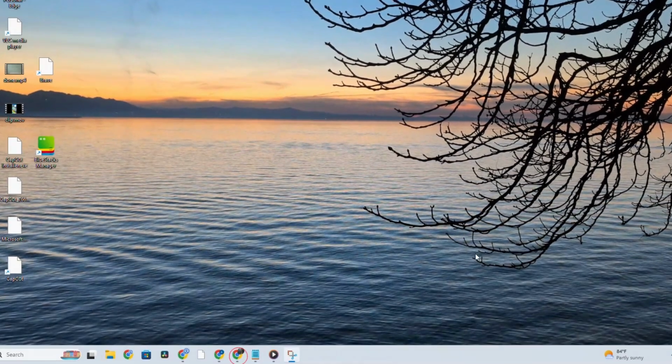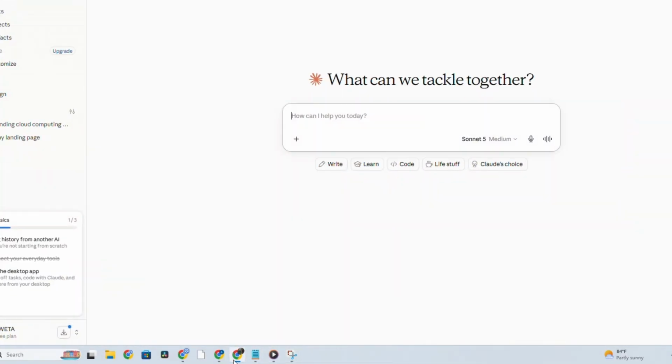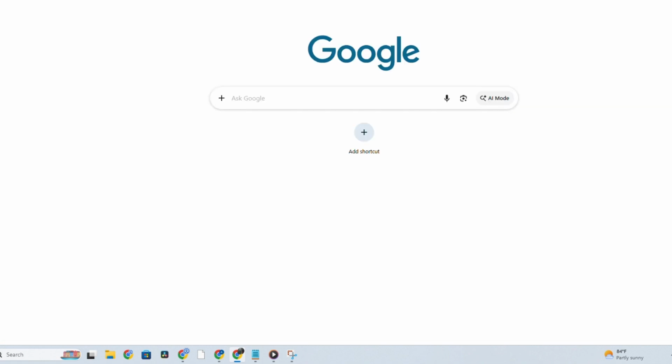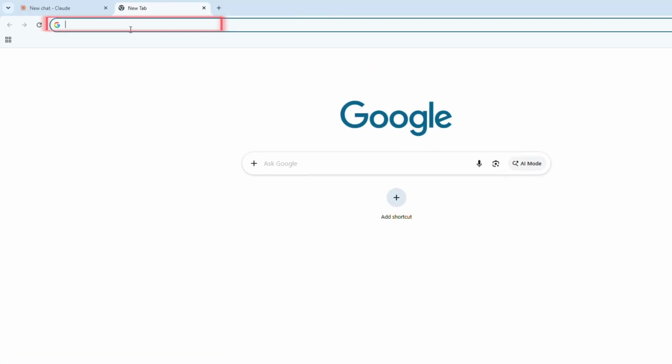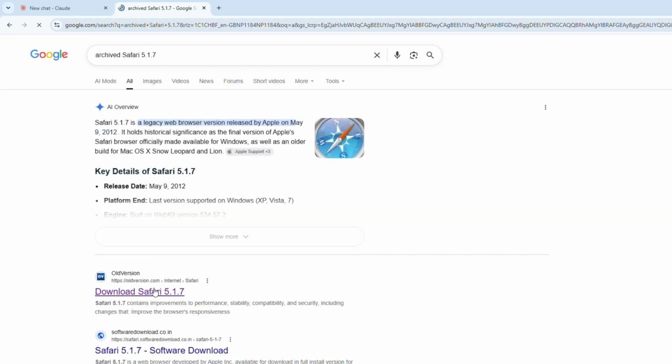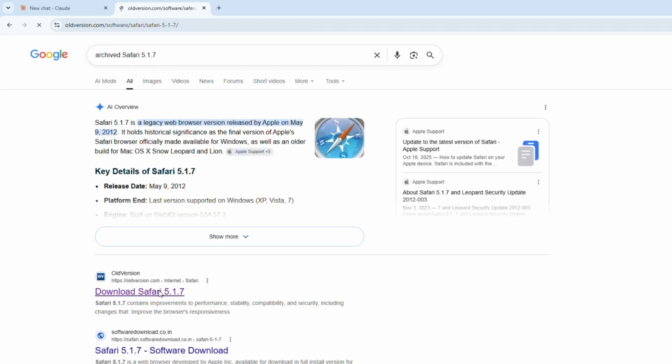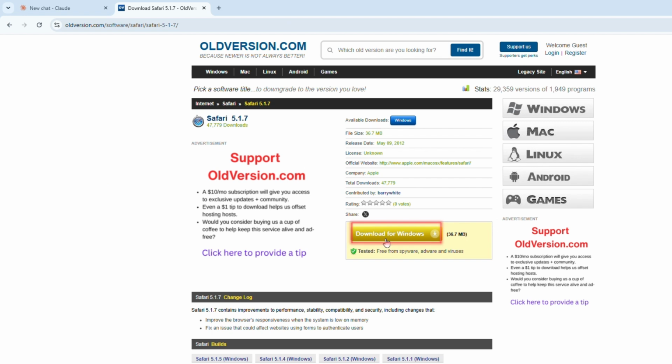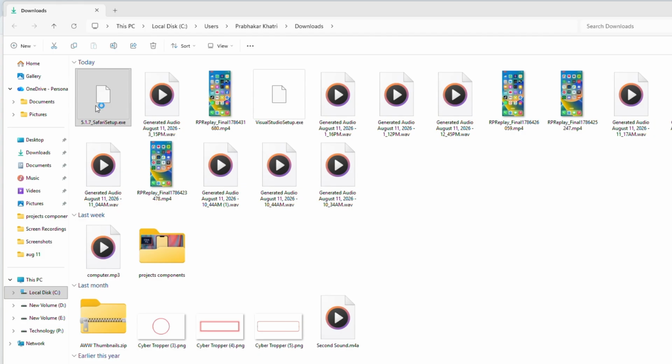It's mainly useful for testing or compatibility purposes. First, open a web browser, such as Google Chrome. Search for the archived Safari 5.1.7 for Windows installer from a trusted archive. Once you find the installer, download the setup file to your computer. After the download is complete, open the setup file to start the installation.